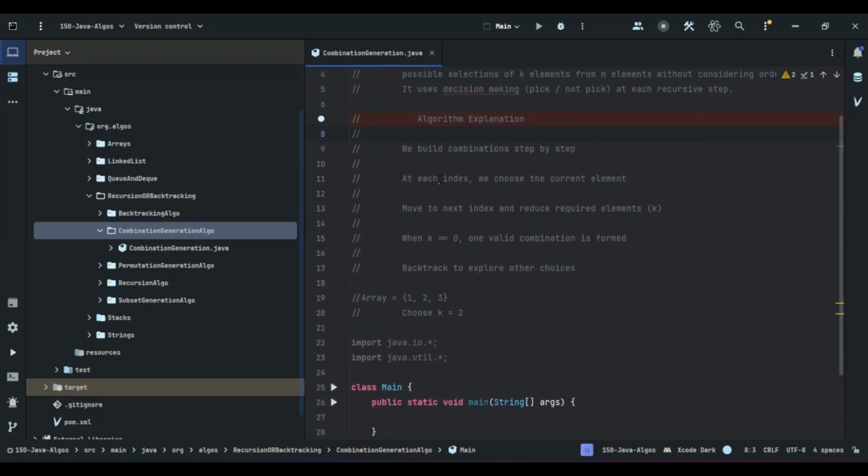First, we'll build the combination step by step. At each index, we choose the current element that we have within the array. Next, we will move to the next index and reduce the required elements, nothing but the k.